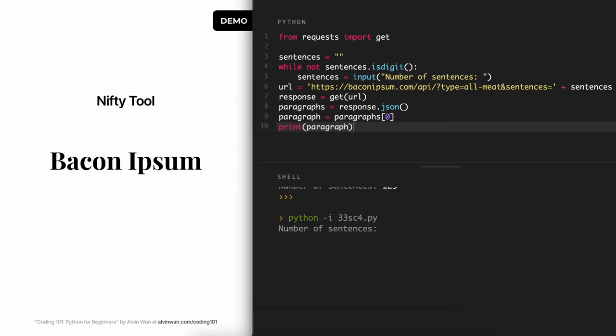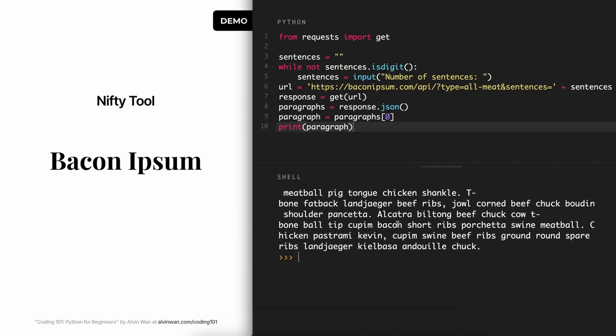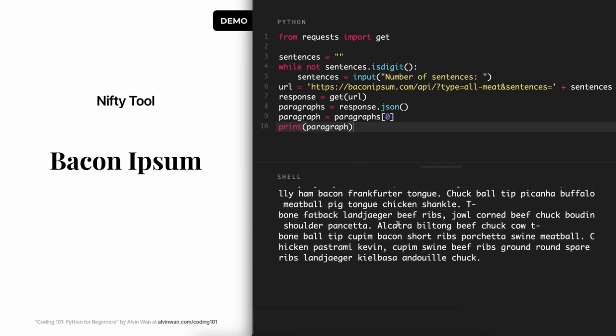Hit run at the top left, type in a number of sentences, keep it small, like 5 to 10. And there we go. This wraps up our filler text tool.